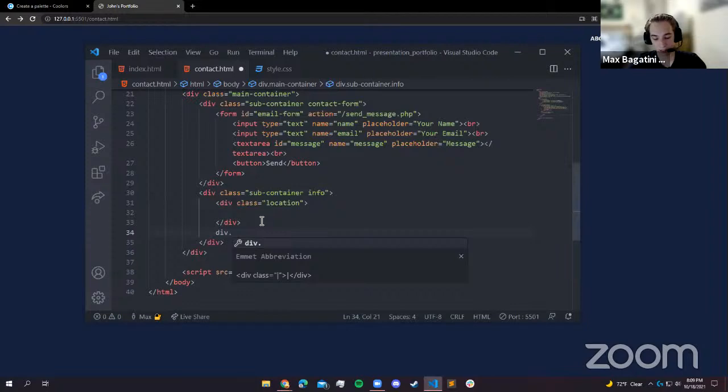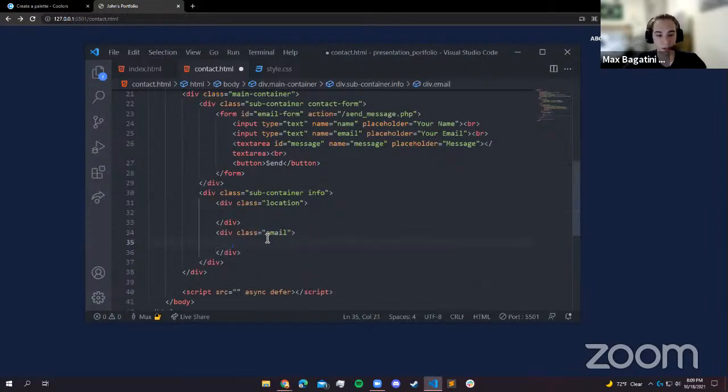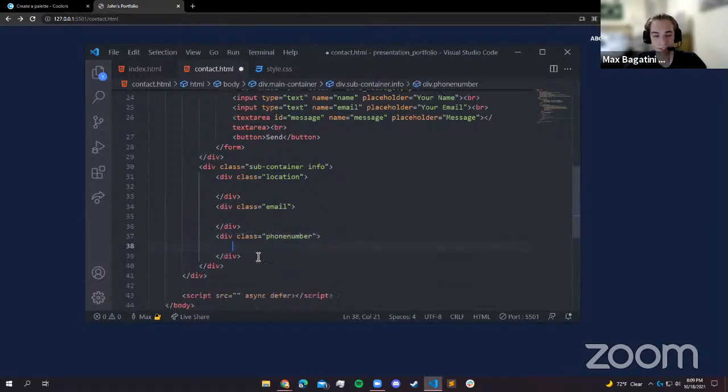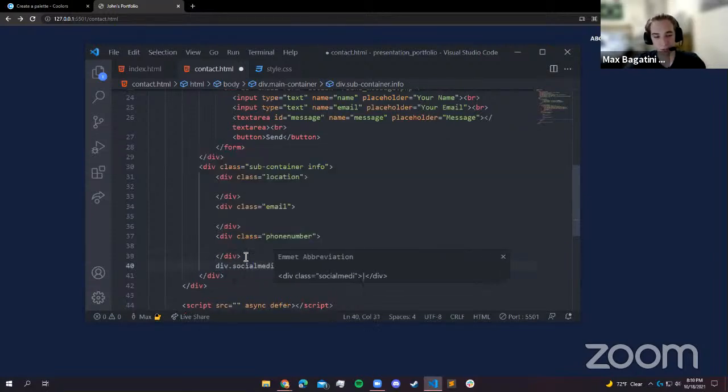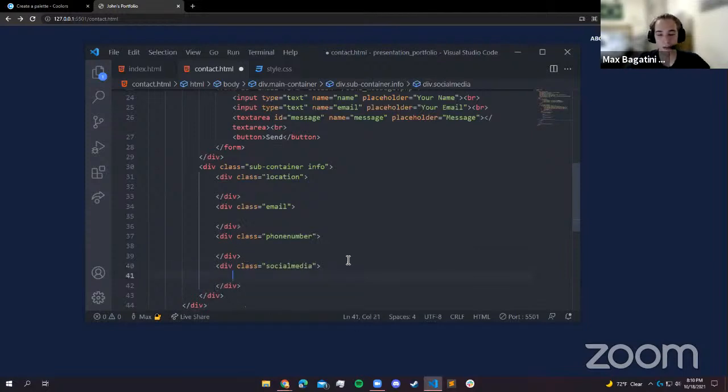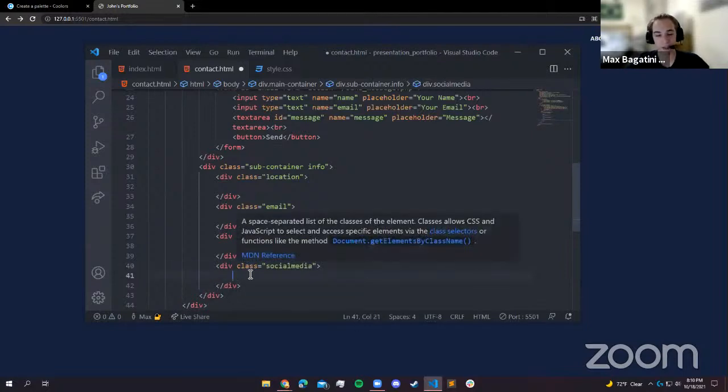Let's call this email, and then open that one up. And then we're going to say div, the class of phone number. Of course, you guys are free to change this at any time later since it's only a template. If you want to change it for something else, feel free. And then it's going to be div dot social media at last. So this is where we're going to reinforce our social media icons like GitHub, LinkedIn, or even Twitter.